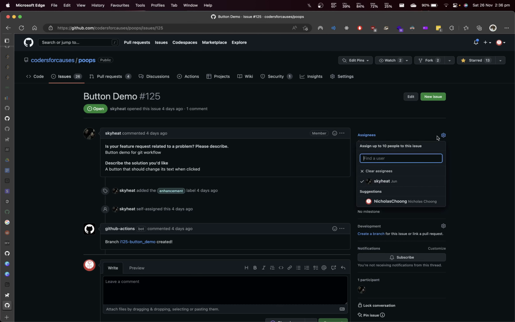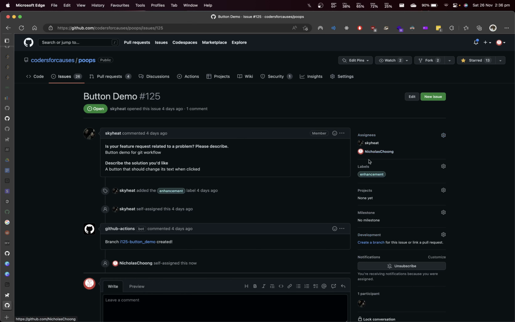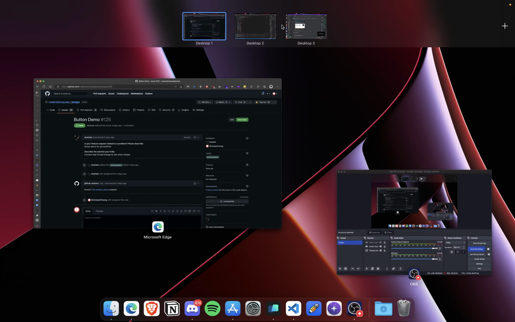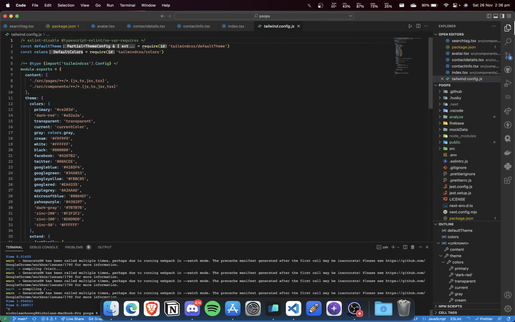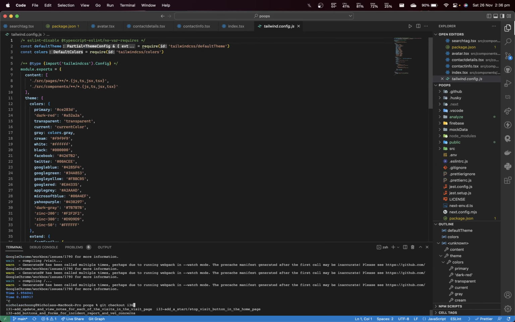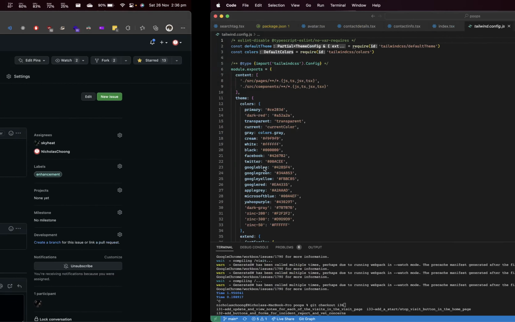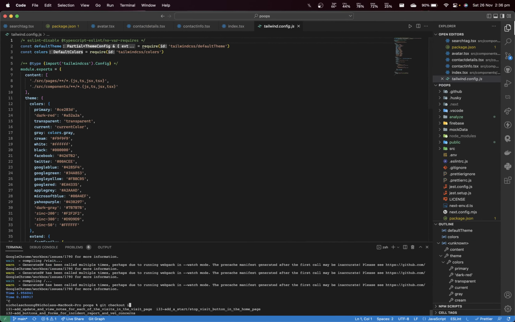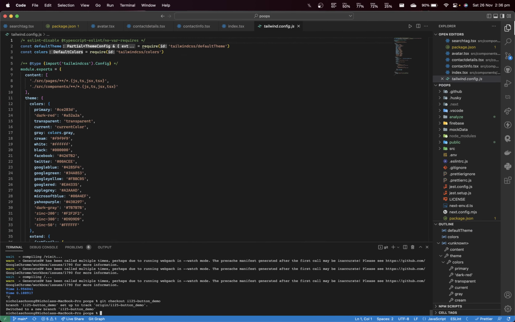I'm going to assign, so I'm on Nick's computer, so I'll be assigning Nick to it. But it's actually me, and then you see it says a branch has been created. So yay, this branch has been created, and I can go back to Git. I just go git checkout, then what was it, I36? I125, never mind. 125, button demo. And I'm on this branch now.